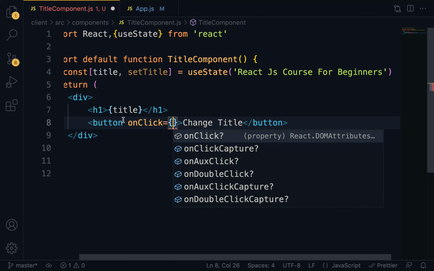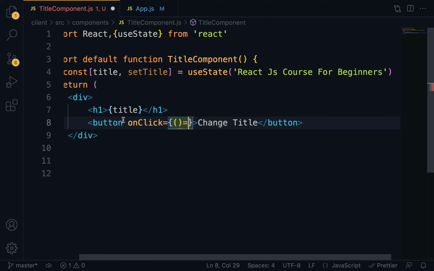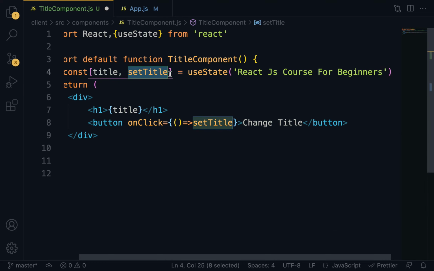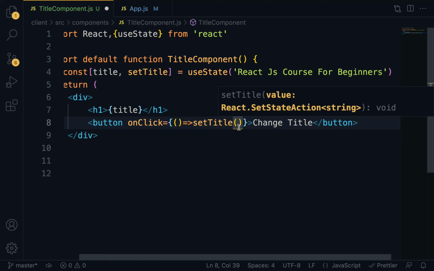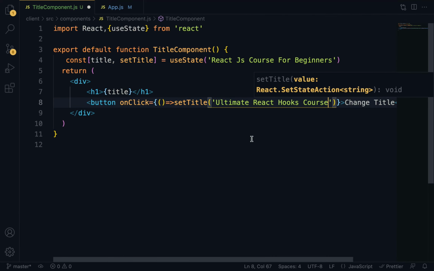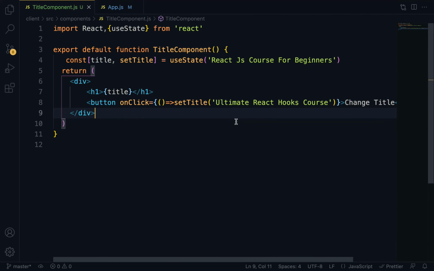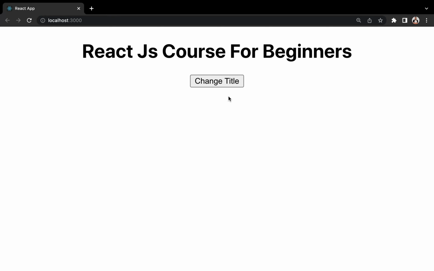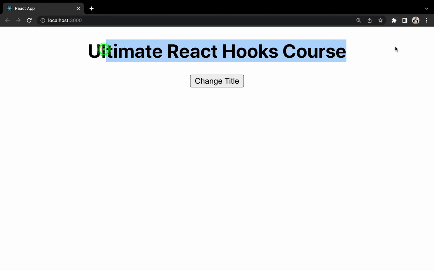onClick equal. We are going to take in an arrow function over here, and then we have to invoke the setter function, setTitle, which is this guy over here. And right within the setter function, we are going to pass in the new state. So here I'm just going to do, so let's save and check it out on the browser. Let's give it a try by clicking the change title button. Can you see that? On click of the button, the title changed.